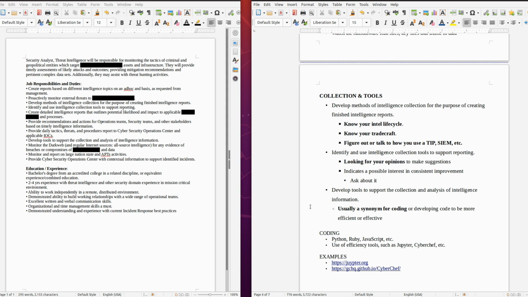If I don't throw out my own scripts, be it Python, Ruby, JavaScript, or whatever, I'll bring up efficiency tools like Jupyter and CyberChef, because they use code, or they use some of the elements and tradecraft of cybersecurity and threat intelligence, and they're easy to grab and demonstrate with.